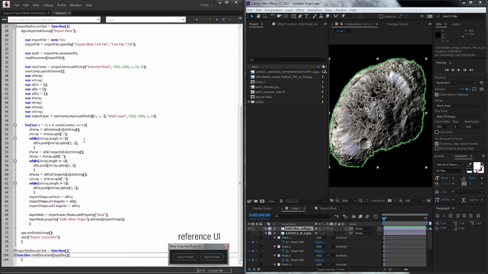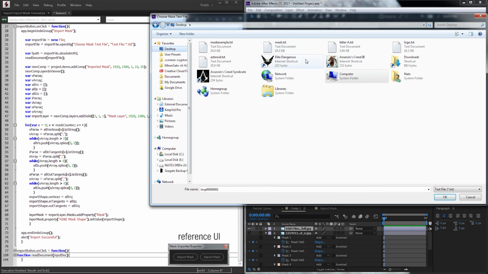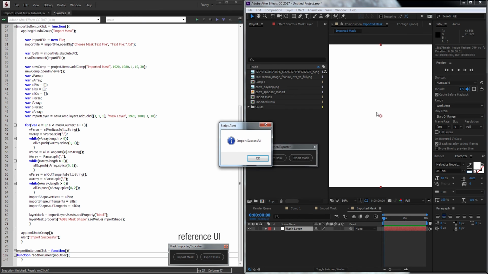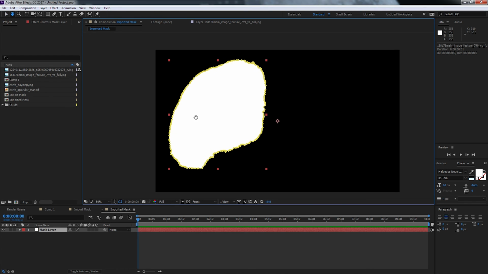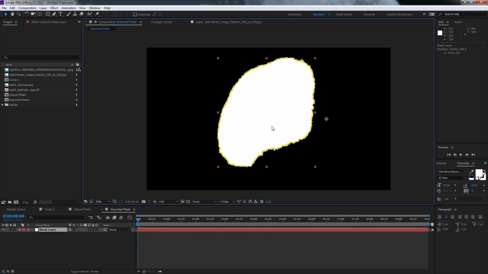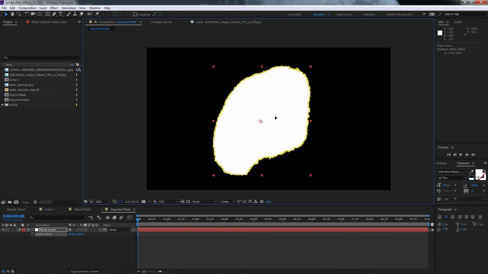Looks like we forgot some parentheses here. Now let's try it. Alright, so we're going to import a mask, and I'll just choose the asteroid, import successful, and look at that. We have our mask. Of course, there are some positions that are off. The anchor point is in a different place than it should be, but you can go ahead and set those up yourself, and go ahead and mask anything.